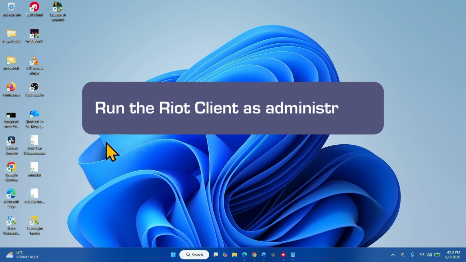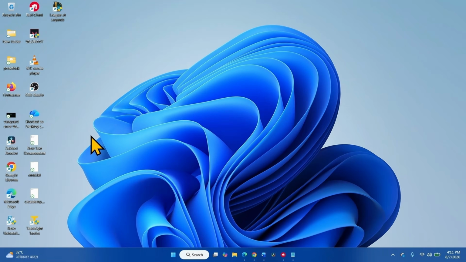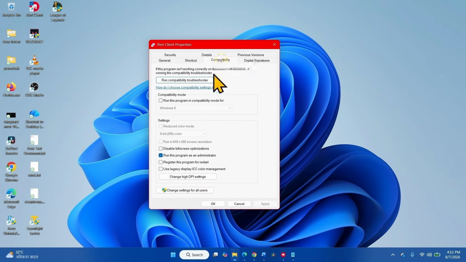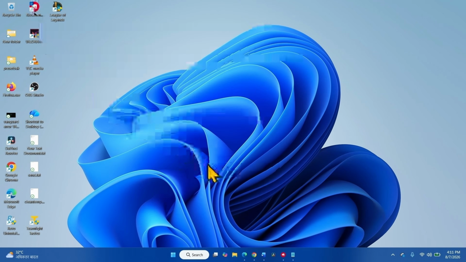If the issue still persists, then run Riot Client as administrator. Right click on the Riot Client desktop shortcut, select properties, go to the compatibility tab and check this box, run this program as administrator. Then click on apply and click on OK. Then open the Riot Client and try to play the game.